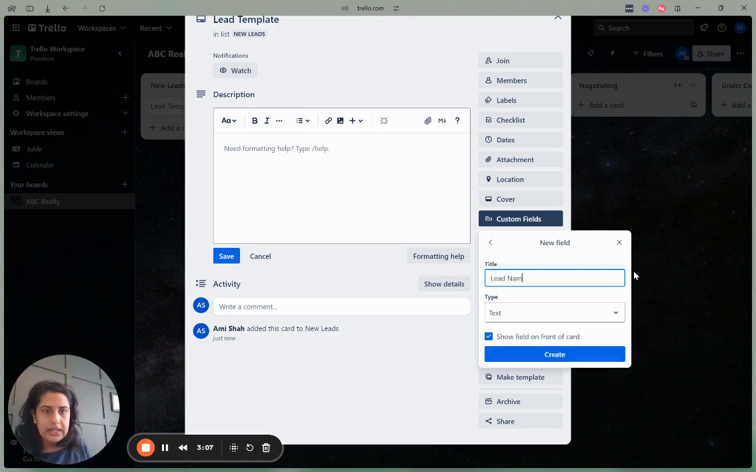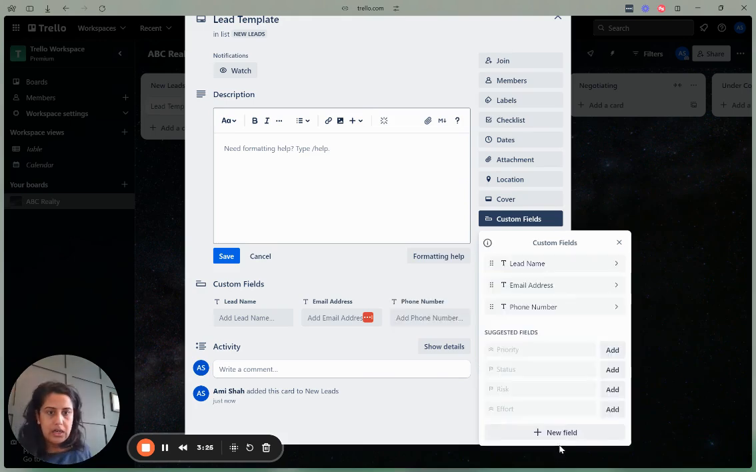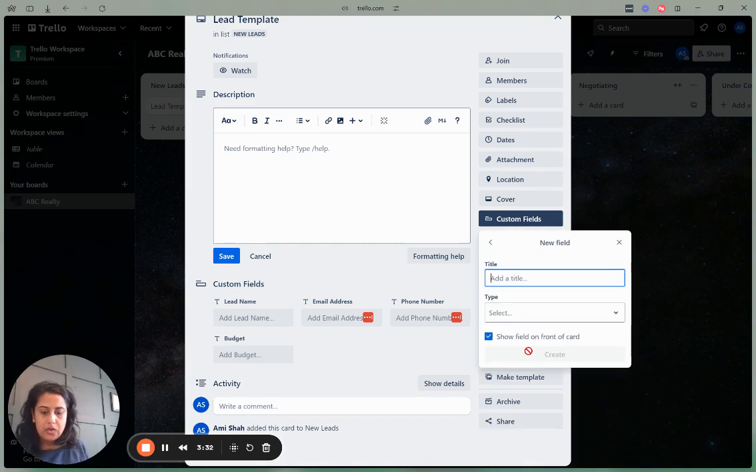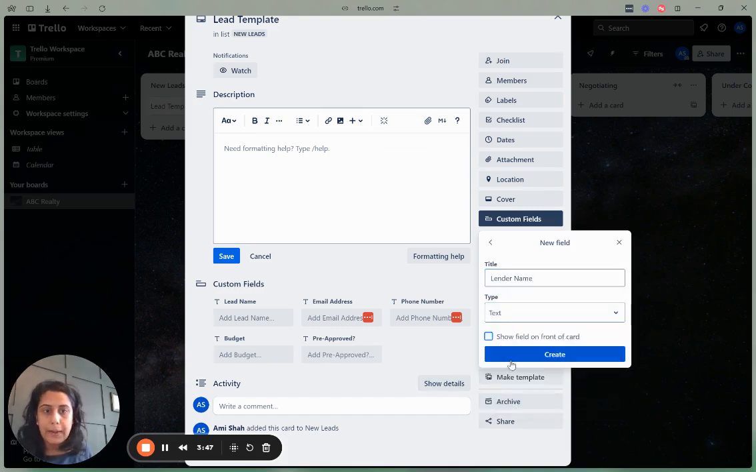So let's start with lead name, and we'll do email address and phone number. And then let's do budget, pre-approved, and let's do lender name. And you can, of course, customize this to whatever you'd like.